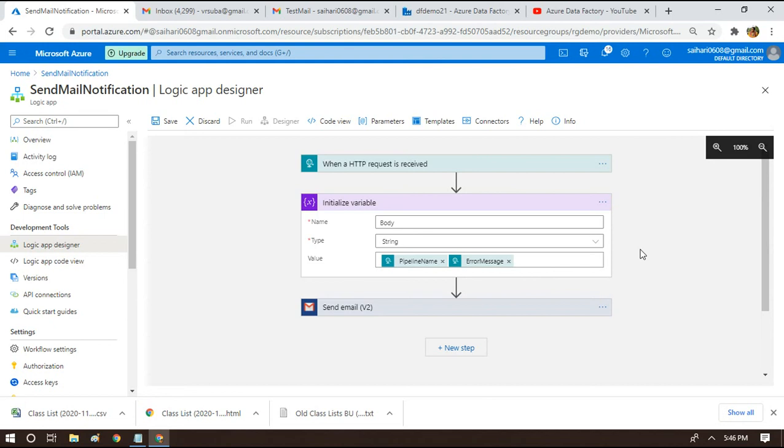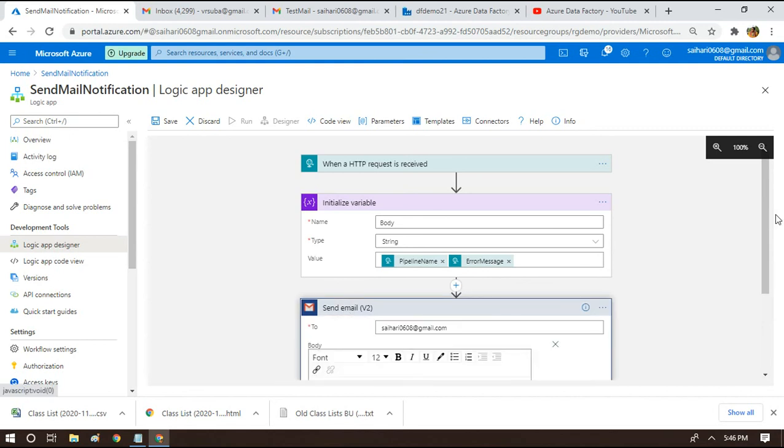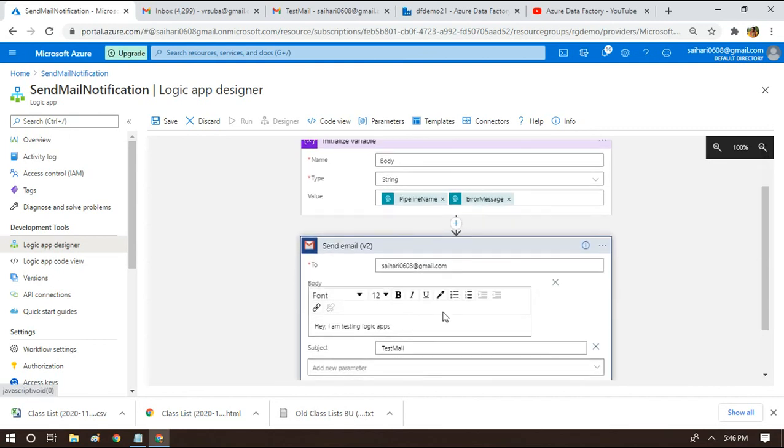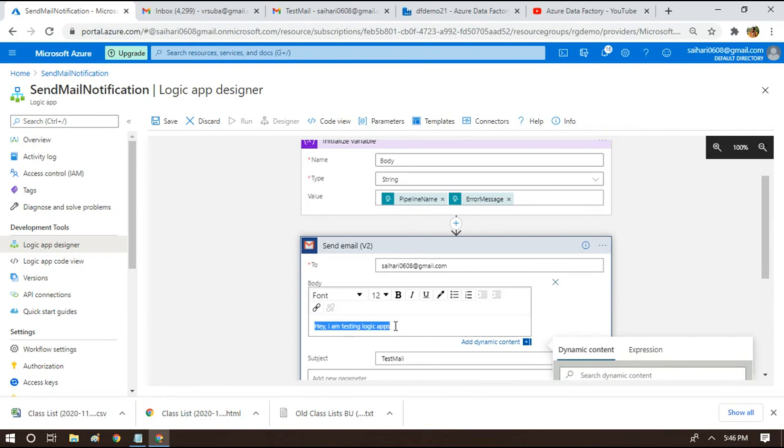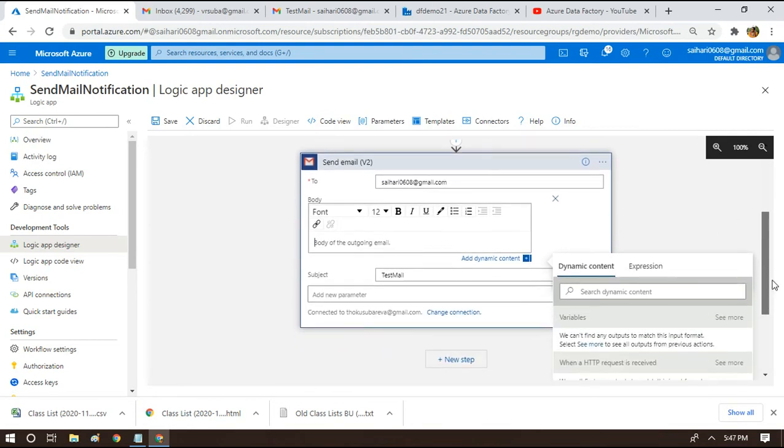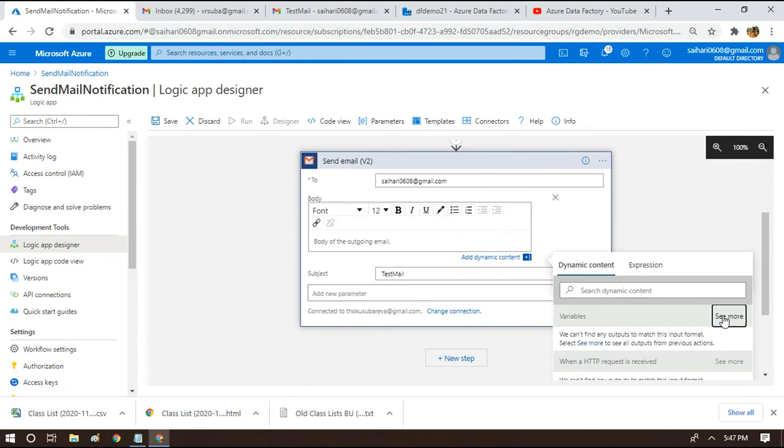Right now, what we have done is initialize a variable and add two values which have come from Azure Data Factory. We are going to use this variable in the send email activity. So how to use that is, I can remove this and add my variable. Click on see more.